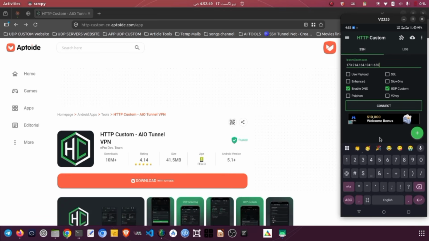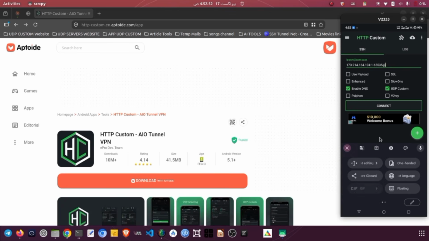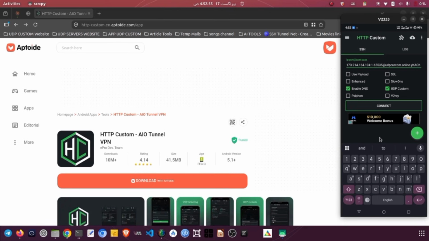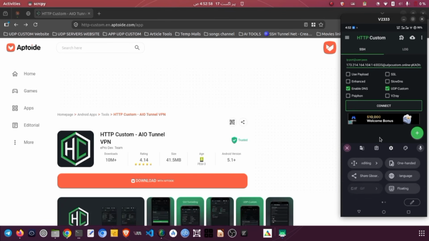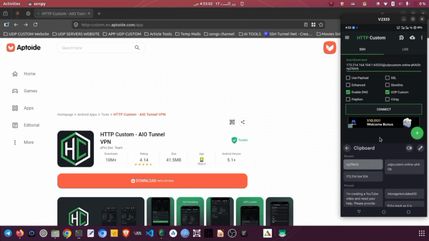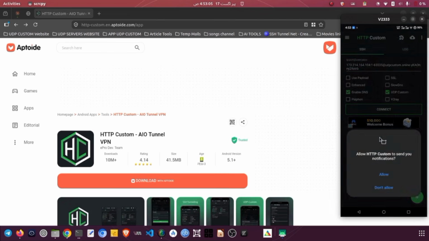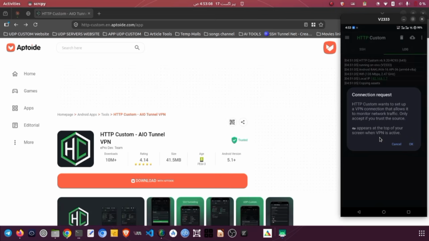And that is really all there is to it. By following these steps, you should now be able to enjoy a smoother and more reliable VPN experience using the classic version of HTTP Custom, paired with your own custom UDP server.